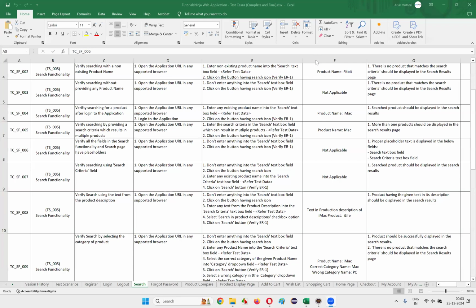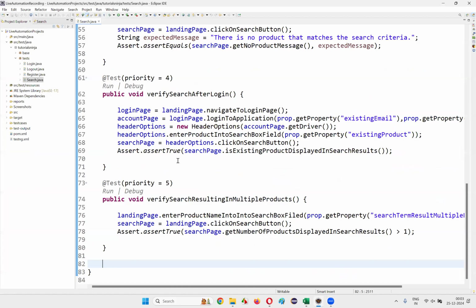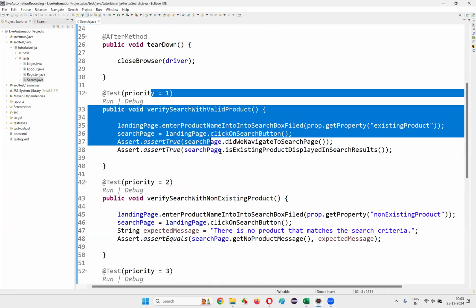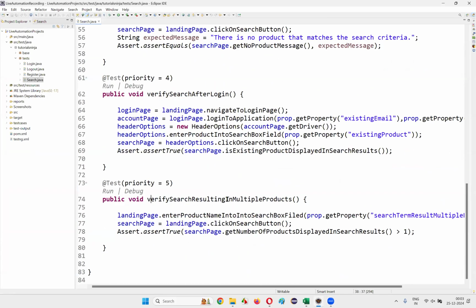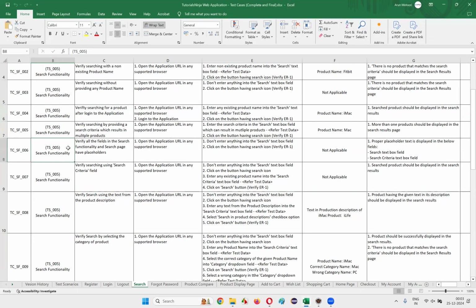In this session, I'm going to show you how to automate the other test cases that are there in the search functionality of the e-commerce application. Till the previous session, we have automated test cases 1, 2, 3, 4, 5, up to verify search resulting in multiple products. Till the fifth test case we automated, guys. In this session, I'm going to show you how to automate the sixth one.